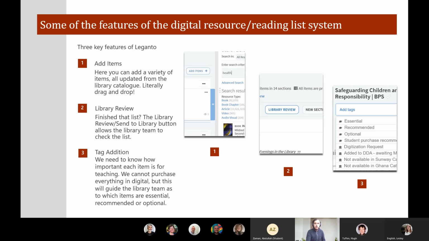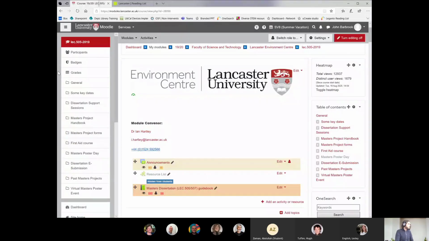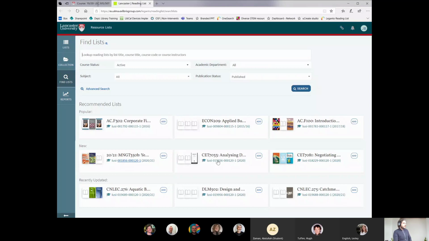So what I'll do is I'll just share my screen. There you go. So this is our reading list system here, and this is Leganto. If you've met this before, it's quite a simple system. But what you can do is you can choose lists. I'm going to choose one of my lists so I don't mess up someone else's.